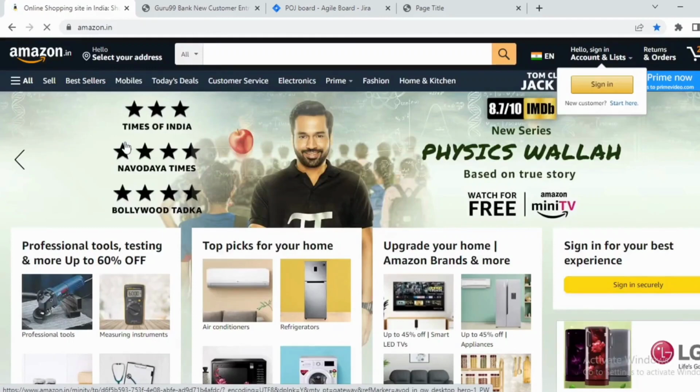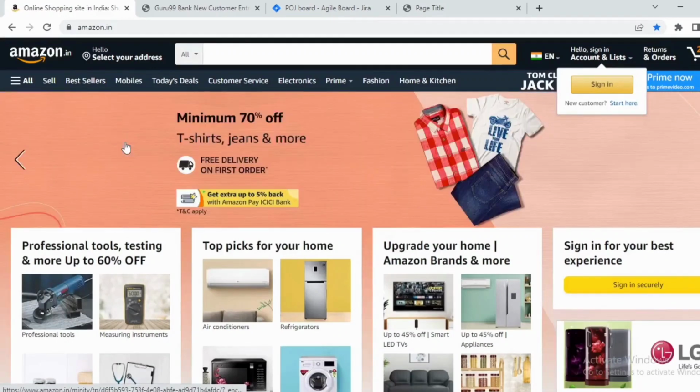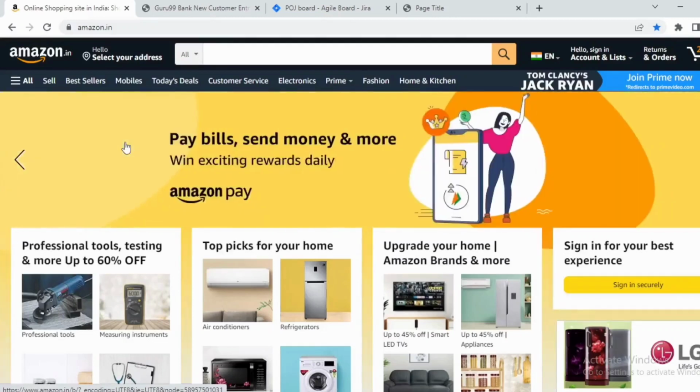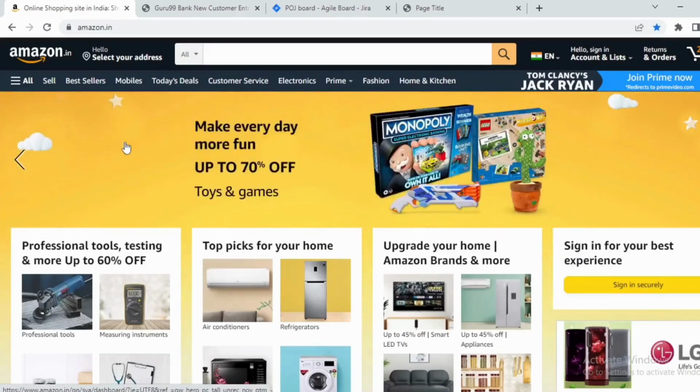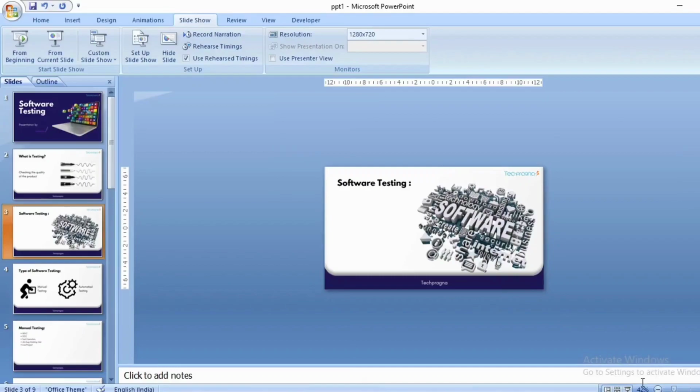So here what happened does not meet my expectations. If I click on the Facebook link, I should get only the Facebook page, right? But here I'm getting Amazon. The end users are not going to use Facebook. In that case, the customer suffers a severe loss. In order to avoid this kind of situation, before launching the product to the customer, we need to test that application. That is called software testing.